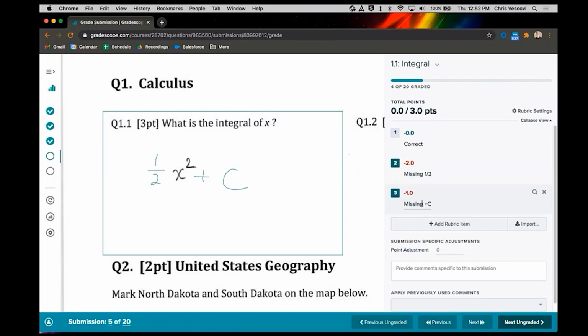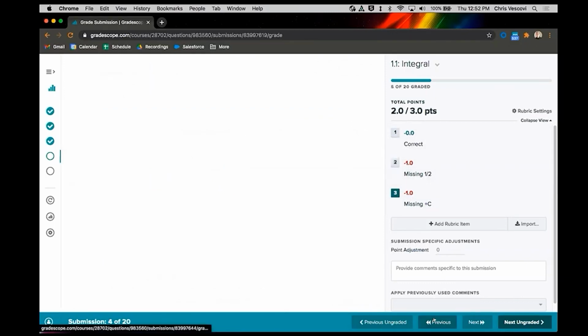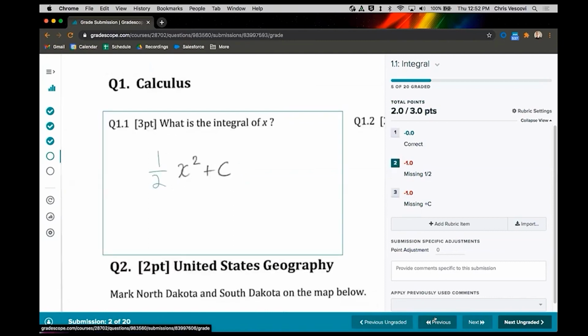But what I think I'm going to do is alter my missing half grade here so it's more in line with missing plus C. We'll change this to just a point deduction. And now we've got partial credit for that piece that the student does have intact. And as I explained before, when you make a change like this, it's retroactive. So if I go back to the other student who is missing that half, you can see that only a point has been deducted now instead of the initial 2 points off that I gave.